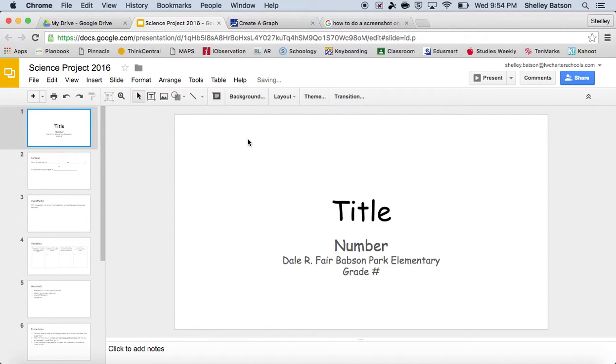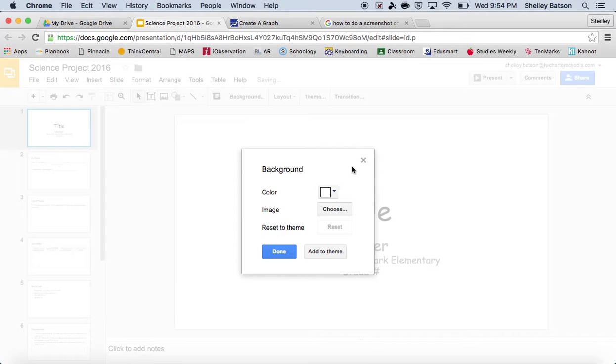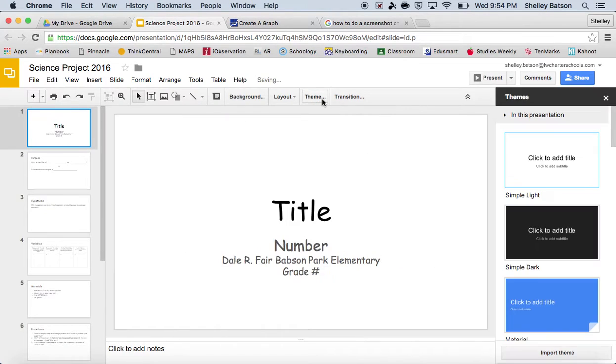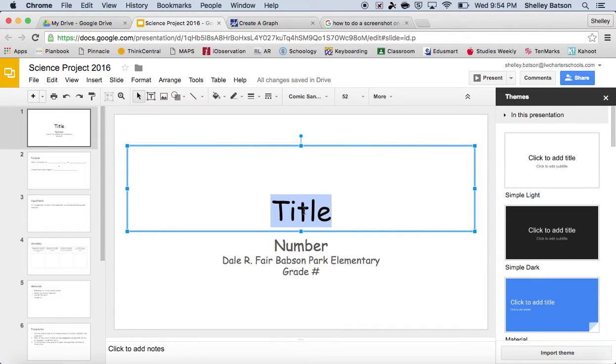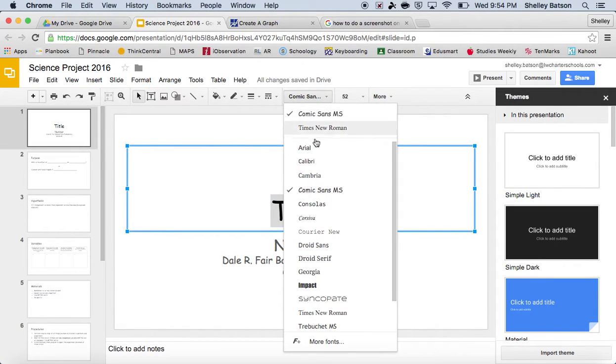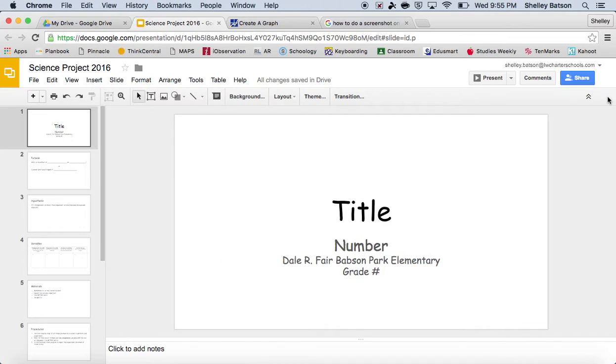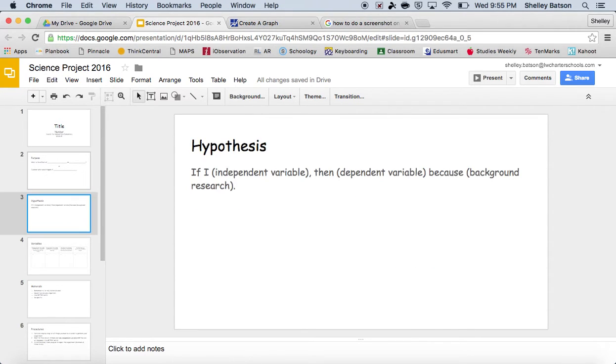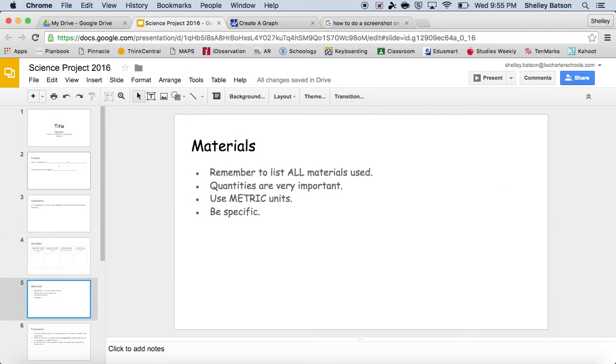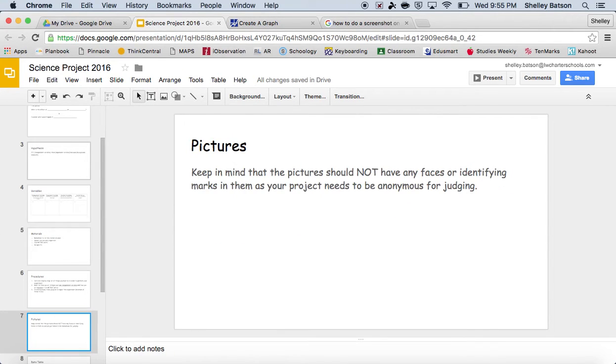Now, how to personalize it. You can change your background color here if you would like. You can change the themes. You can click on the words and change the font and personalize it just like we did with the other slide presentation. I would just caution to fill out all of the information first and then make it unique for yourself. But make sure the information is accurate, and that's the most important thing. Then you can add your flair to it.